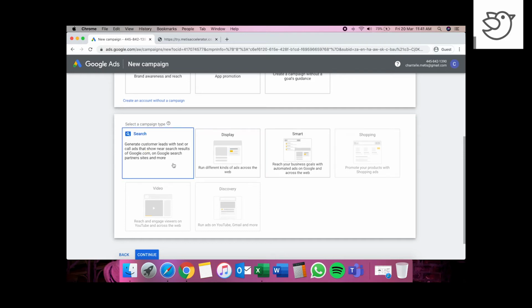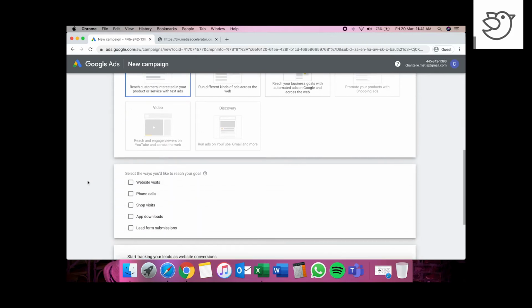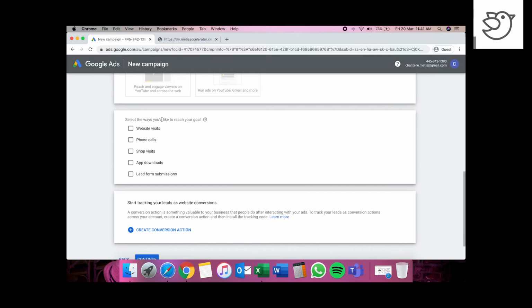So what we're going to do is we're going to rather go through a Google search campaign. So I click on the Google search, and then it asks me how are people going to essentially reach the goal?